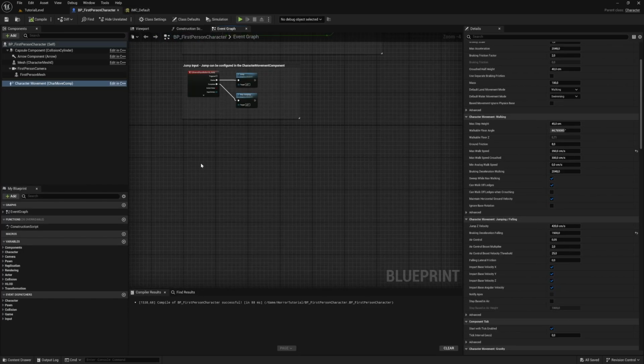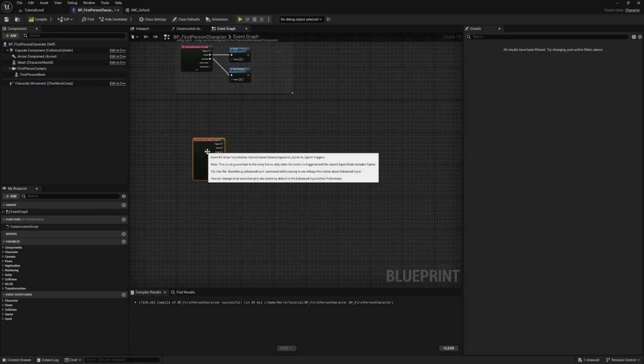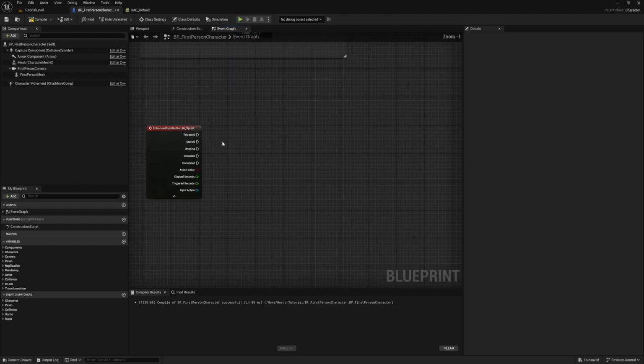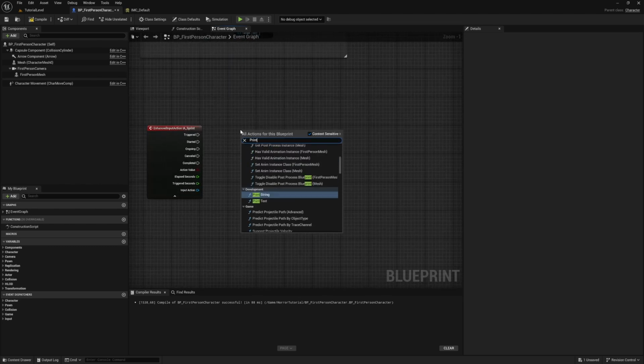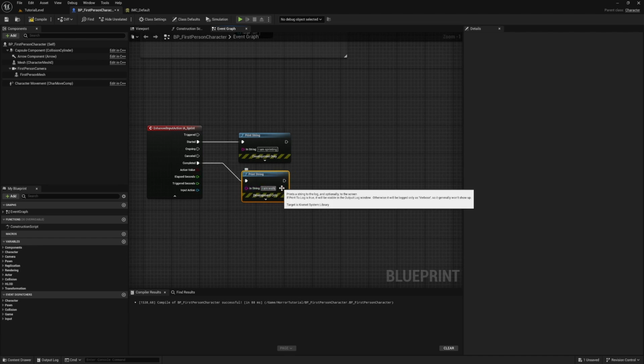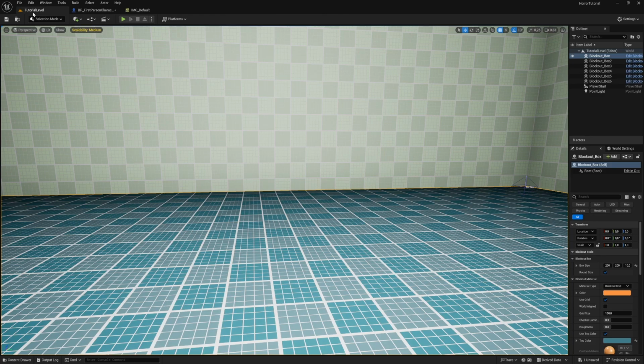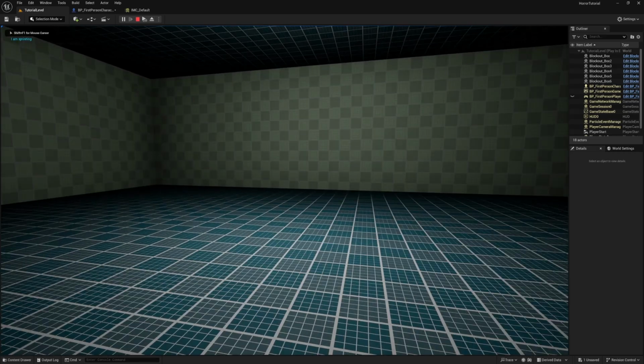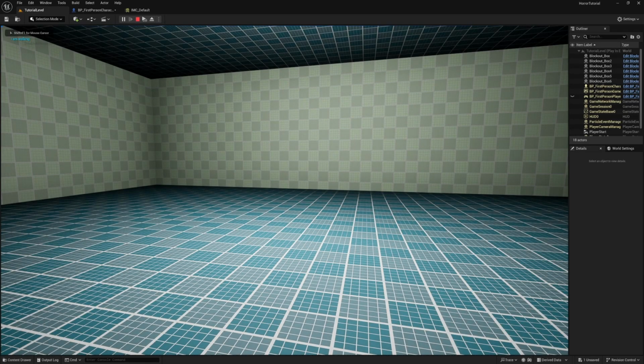Okay, so the first thing we're going to do is call IA underscore sprint, so we can check to make sure it's working. We can do a print string, and on started we can say I am sprinting, and then on completed I am walking. If we try this now, just to make sure it works, if I press shift, I am sprinting. If I let go, I am walking.